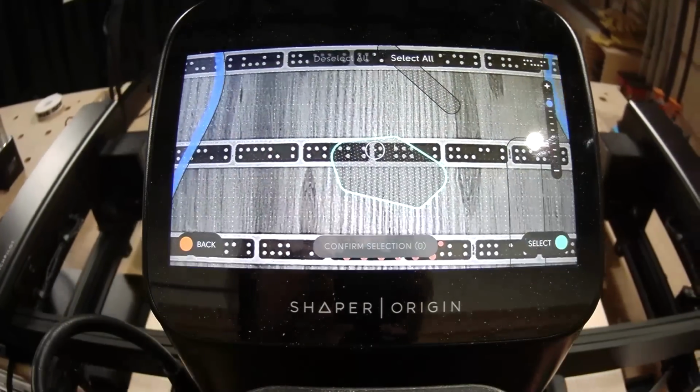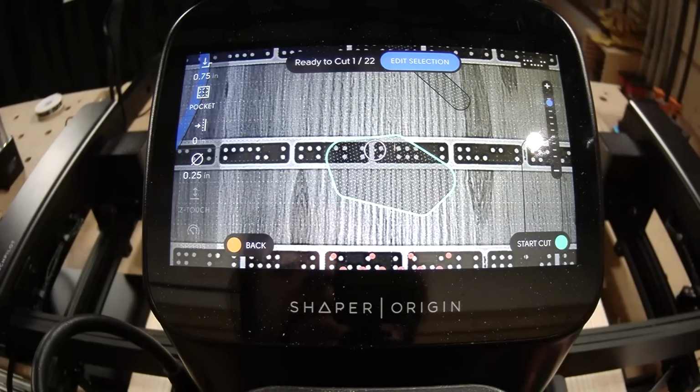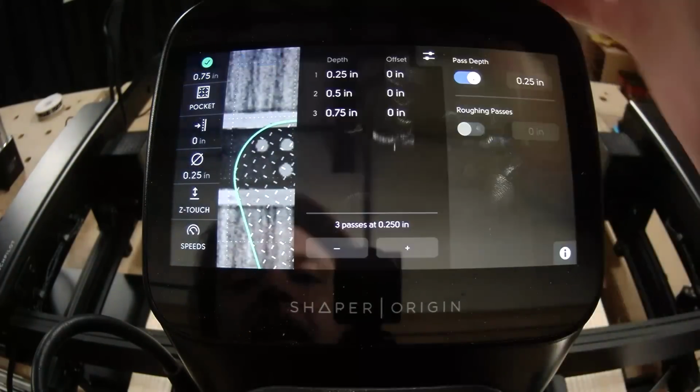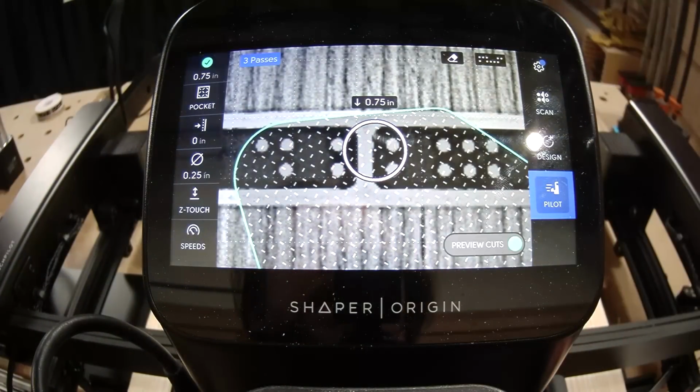updated. Nice thing about BenchPilot is that it's really conversational. You just pick the thing that you want to cut. Yep. I like to double check my passes. Great. 3 depth passes, all pocket, ready to go.